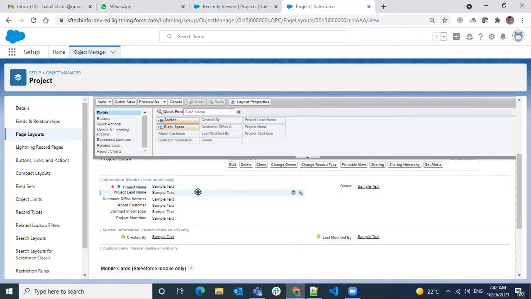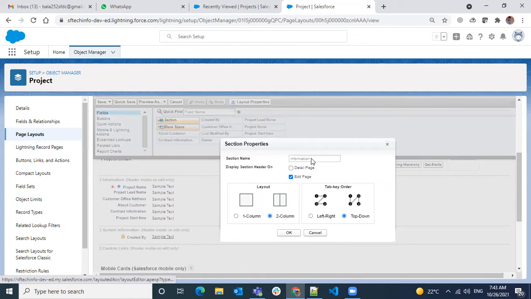Okay, now this is showing Information, that is a section. So I want to edit this section. It is a default section, so the title we cannot change. It is for the edit and detail page also. And what should be the tab key order? It can be one column or two columns, left to right, top to bottom, however you want. You can place everything over here.